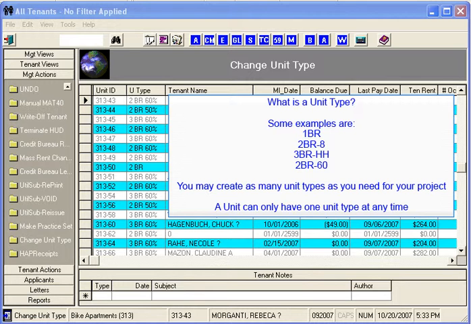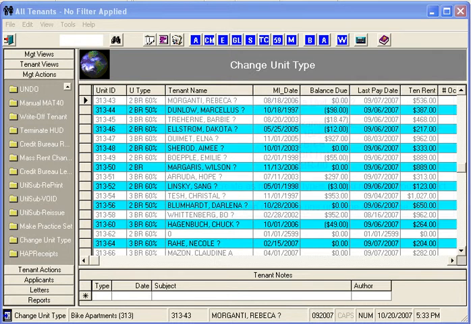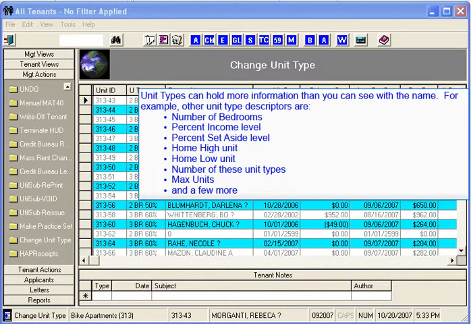The unit type designation holds more information than can reasonably be listed in a common name like 1BR-60. Each unit type can hold additional information useful for automated testing against tax credit rules. Some of the other descriptors are number of bedrooms, percent income, percent set aside, HOME high unit, HOME low unit, number of units, and max units, and a few other descriptors.